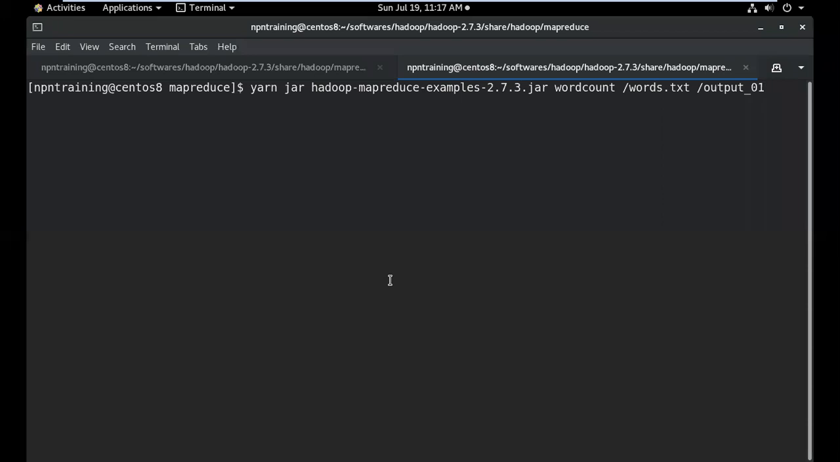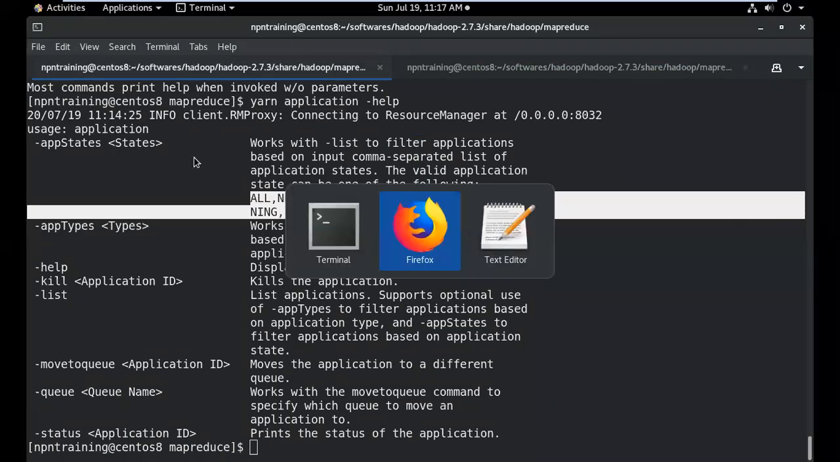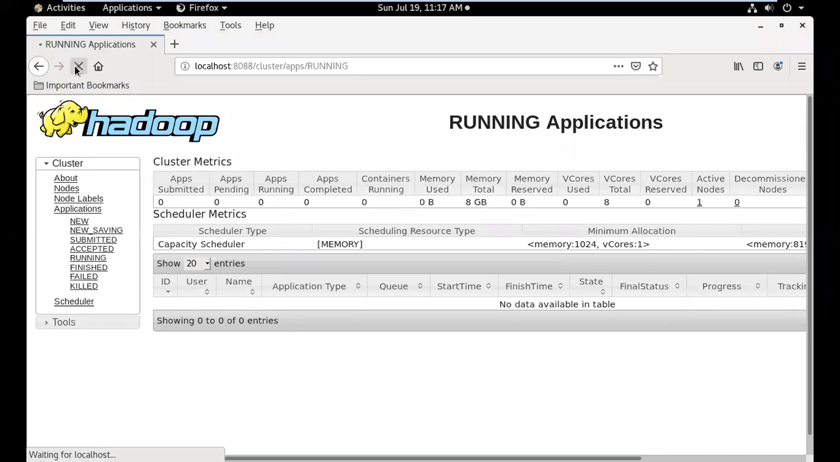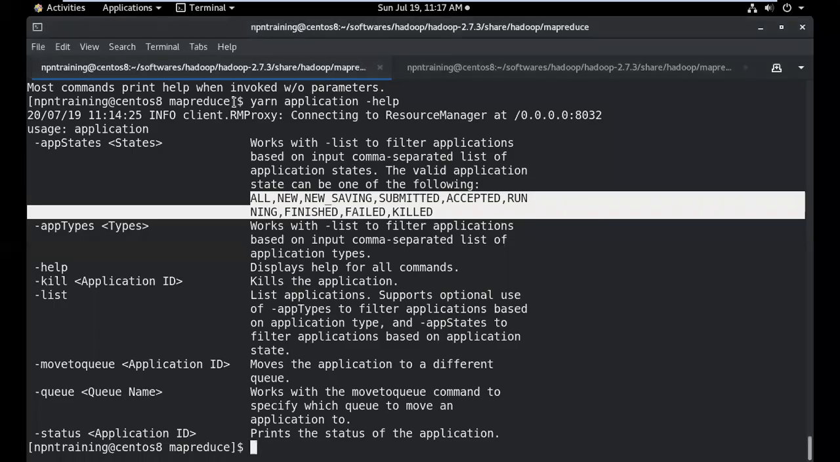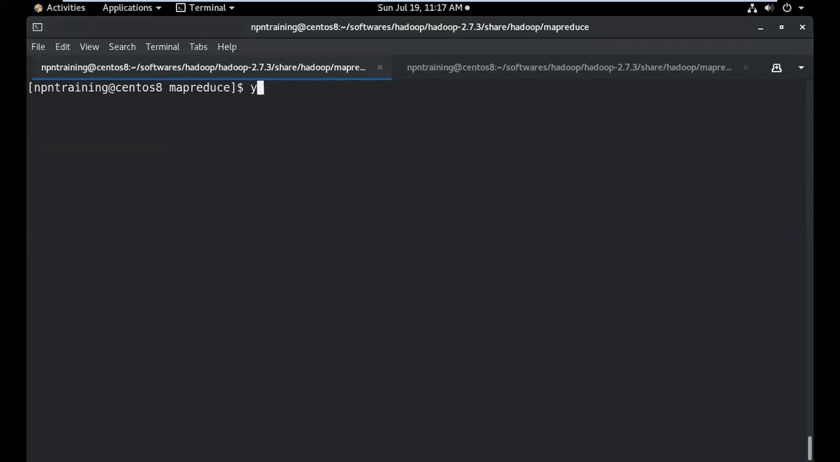Now, when I execute this particular job, please make a note of all these things, guys. yarn jar, the name. Now, can you see this here? The application is not yet running still. Let me just refresh. The application is not running. So by then I'll just keep my command ready. What I'll do is yarn application -list. This will list all the jobs which are running. Let me execute this command.